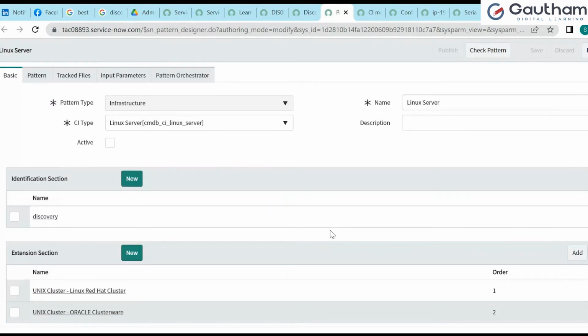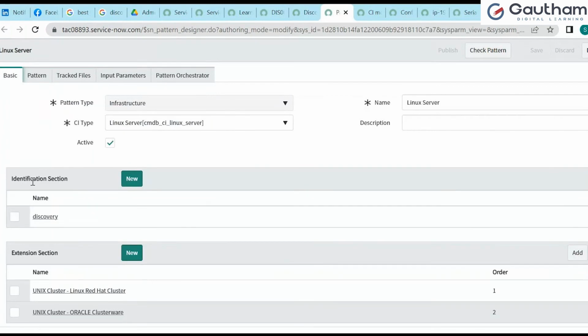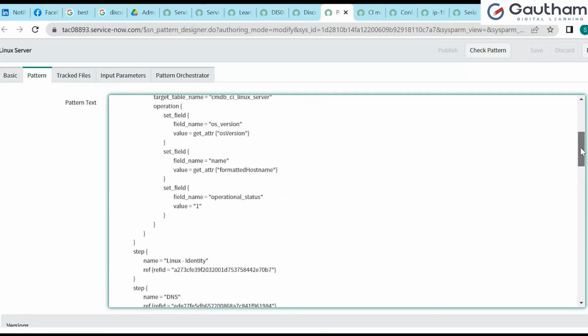Okay, let me show you that. Whatever pattern we have as an identification section over here, whenever this pattern runs, it will find other discovery identification also. So whatever identification we are giving as a drag and drop pattern over here will be over here as a scripted one.